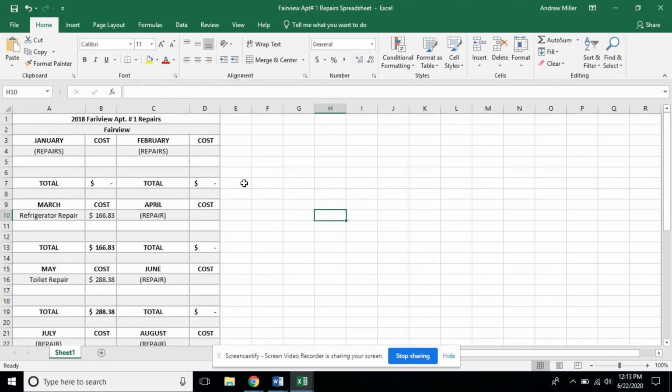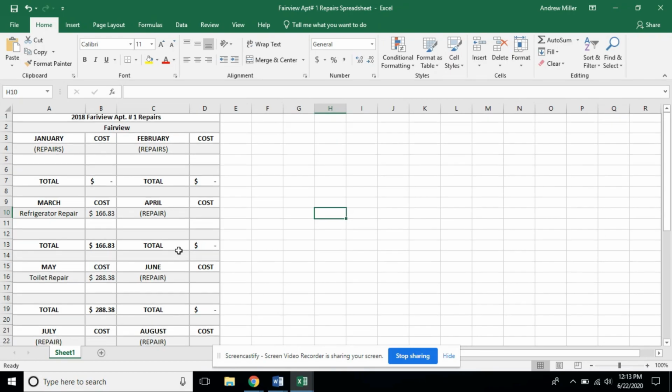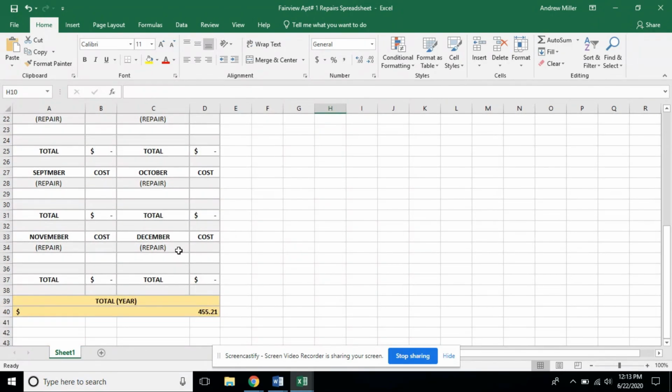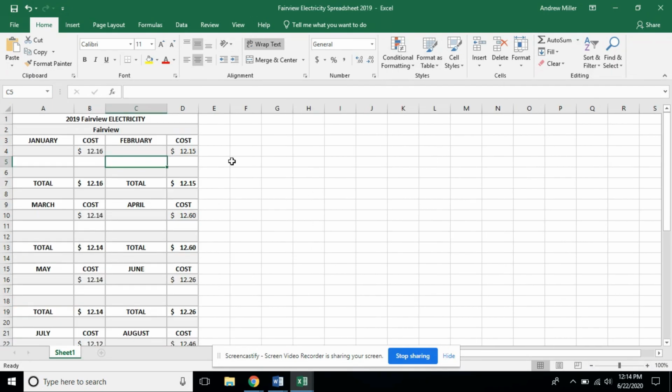In addition to building spreadsheets, we also have individual apartment spreadsheets. You can see that in this case, for the month of January and February, there were no repairs. However, in March and May, we had a couple of repairs. Again, same kind of format. At the bottom, you'll see the total expenses for the year of that specific apartment. It's very good to segregate the building and individual apartments as well, so then you can notice trends at the end of the year.